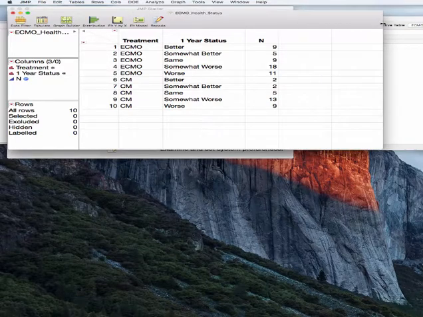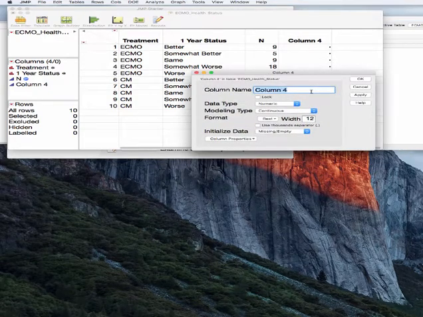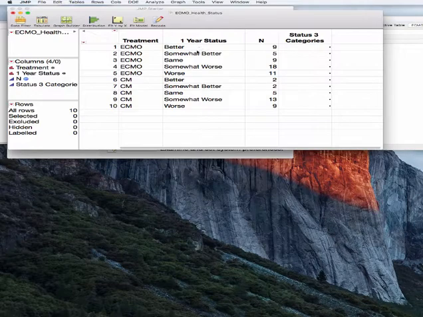You have 2 options here. You can create a brand new data set, or we can simply alter our 1 year status. And that's what I'm going to do. I'm going to create a new column here, and I'm going to call it status 3 categories, or you could call it combined if you wanted. So this will differentiate between my 1 year status. I don't recommend that you change the names in the original 1 year status, because when we do Fisher's exact, we'll need to go back to those. So I've done a new status.